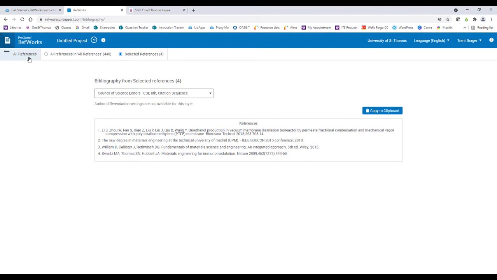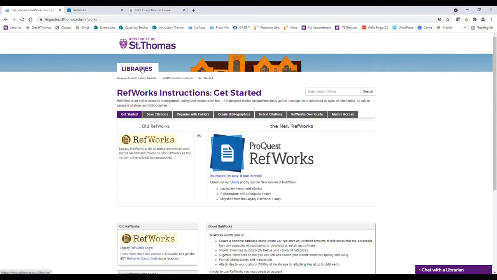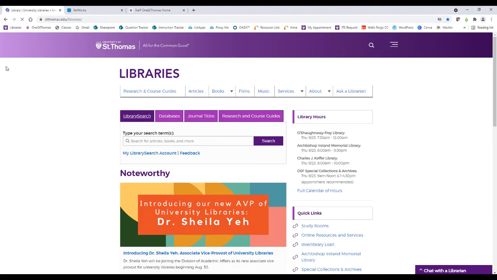You may be thinking that this sounds great, but there's one step that's missing: getting your citations into RefWorks. Just about every database that the St. Thomas Library is subscribed to has a method for sending citations to RefWorks. Through the power of video editing, I will show you how to do it from multiple databases.